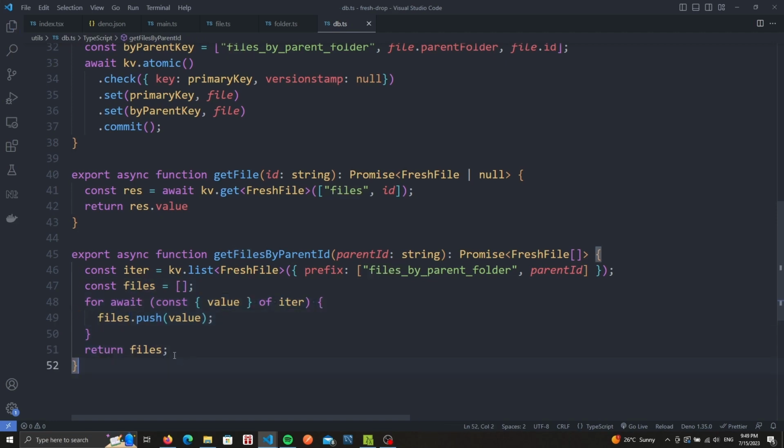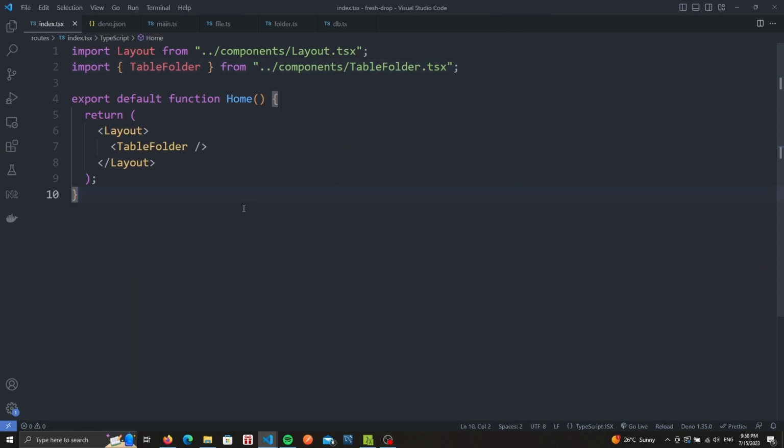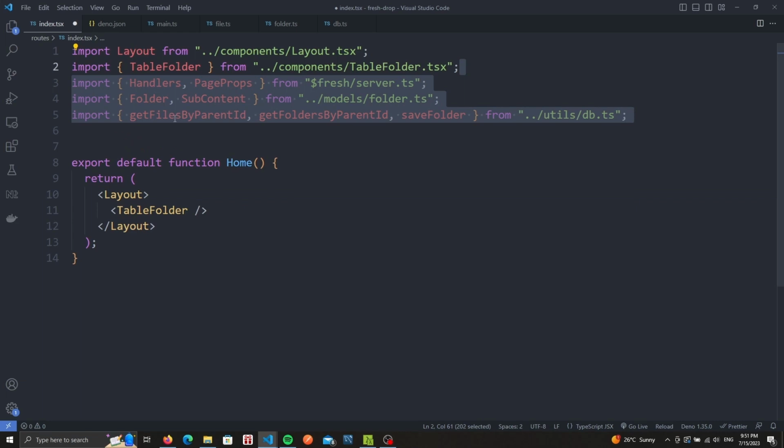We now have our database functions ready, so let's make use of them. To make use of it, we'll head over to our index route. We'll need to add some handlers, a get handler and a post handler. So first, we'll also import the handlers and page props from Fresh, as well as the interfaces, the folder and subcontent interface, and we'll import some of our database functions that we created related to folders and the files.